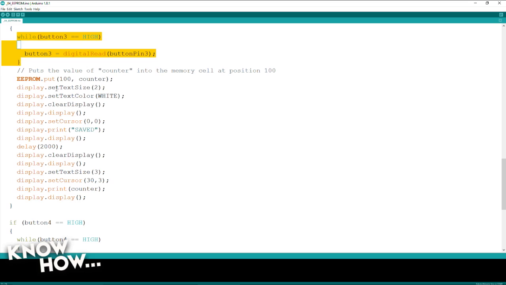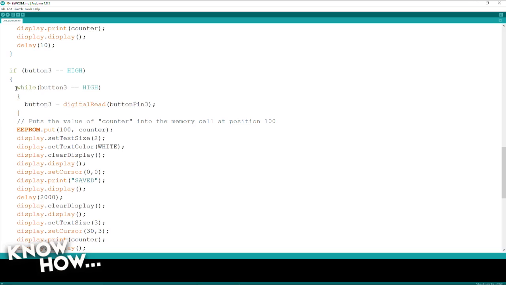And that's what this is going to do. This is a very short piece of code, but you're going to see me use this a lot. If button 3 is high, so if I push button 3, it's going to trigger this function, this part of the function.